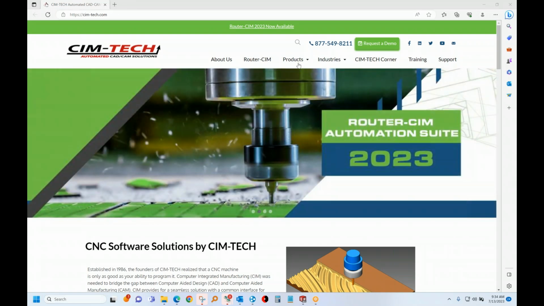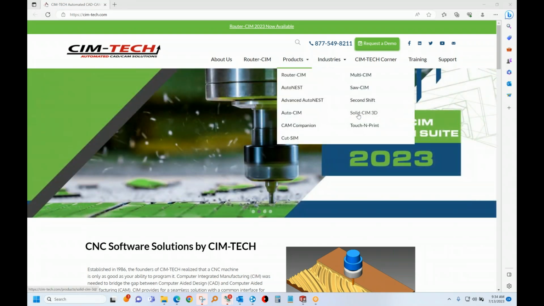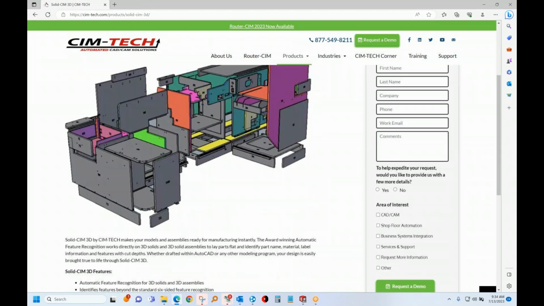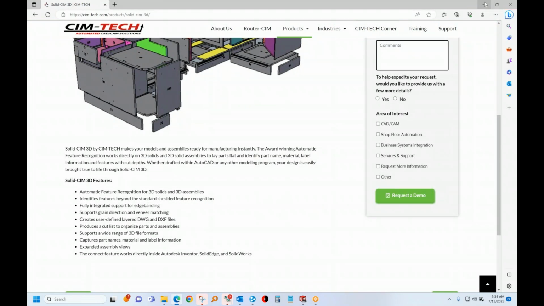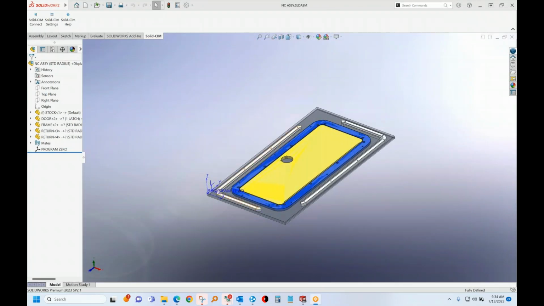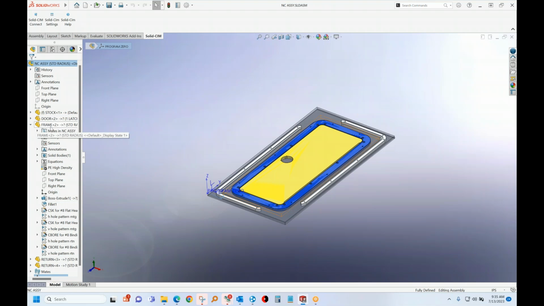Here's our webpage, sim-tech, and today I'll show you the Solid-CIM software working from Solidworks. Got your assembly open. You've got your part names here in Solidworks. You've got some material specified. You could also do part properties and put in label information if you like.